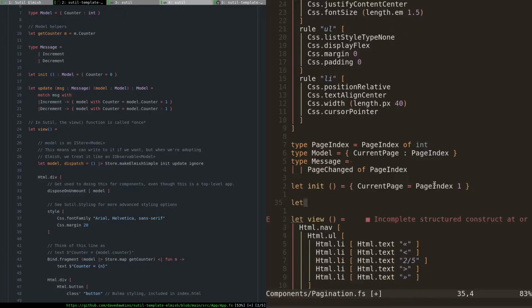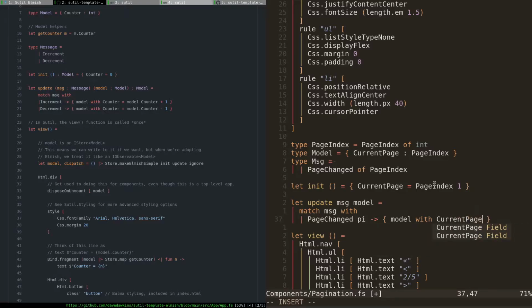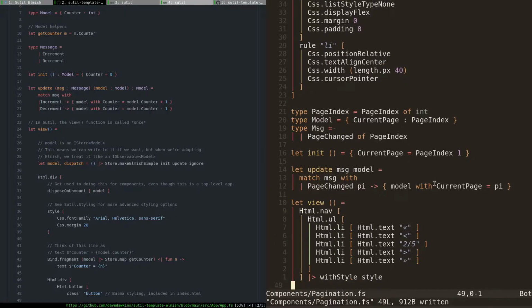Okay, and then we do, I don't want to call it message, it's too long. Update, and update takes message, takes model, and returns model. So basically, match message with page changed, model with current page equals PI. Yeah, so that's the idea.